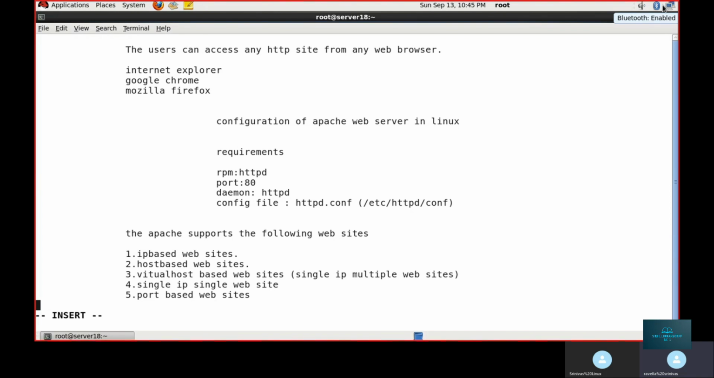See, internally, the companies, whatever the website or IP address they are going to use, the IP is the same. For example, 192.168.0.18. But by using different ports, you can configure different websites. Java department, port number 3000. Oracle department, 3001. Accounts department, 3002. So the IP is the same, but you can configure different listening ports. You can also configure that type of websites.